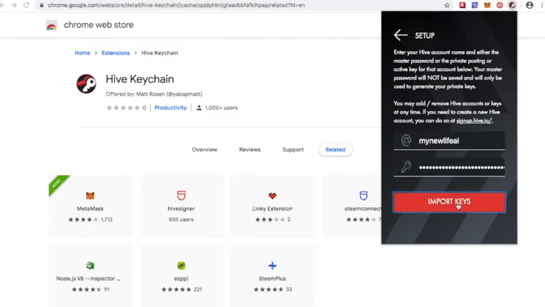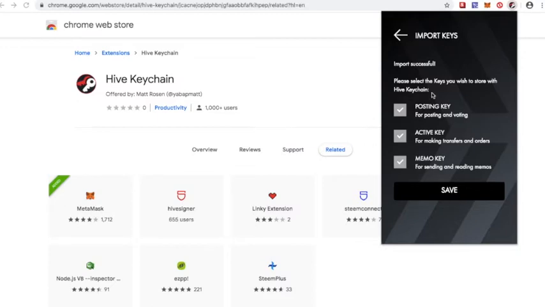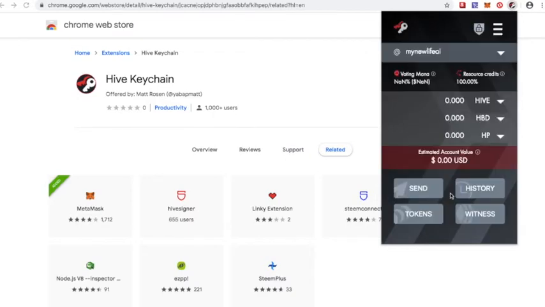and then hit import keys. So you can see that now all of your keys are imported in there: posting key, active key, and your memo key. So there you go. That's all there is to it. You've got your Hive Keychain set up.